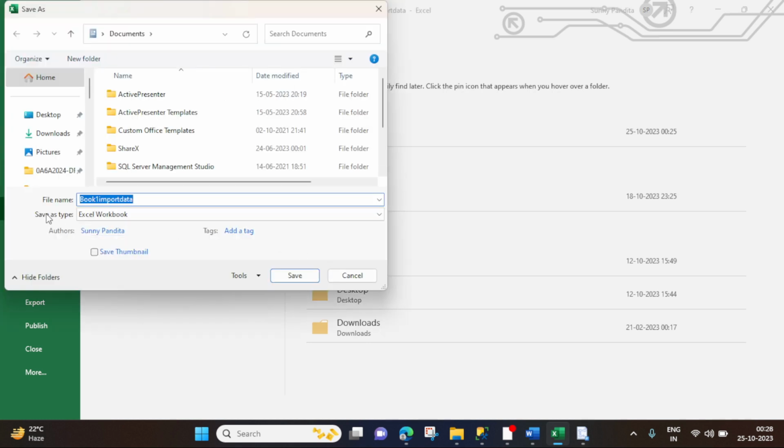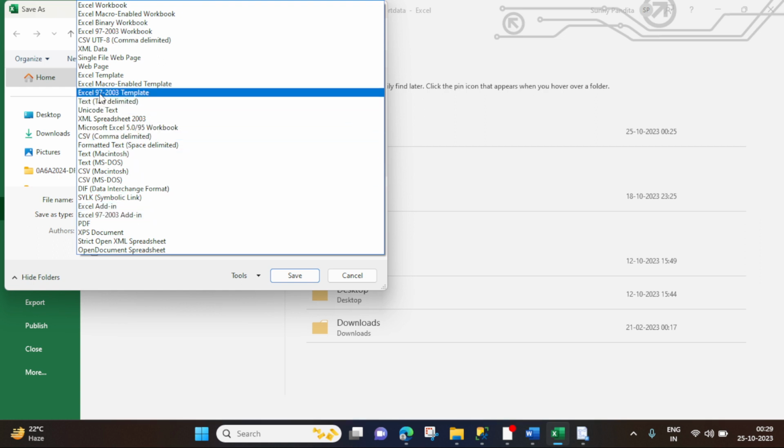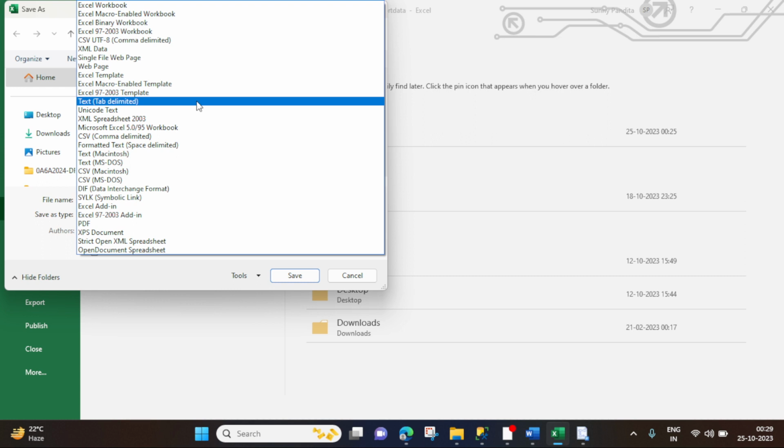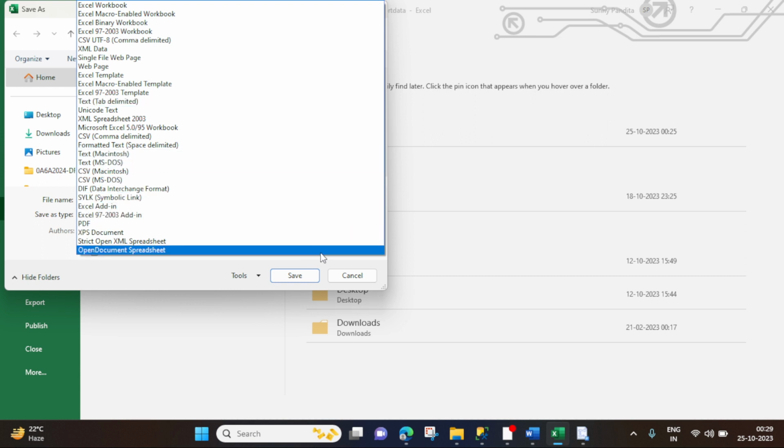and here there's an option when you are saving the file, Save As type. So you can change the extension here. You can either change this file to Excel 97-2003 add-ins, or you can change to Excel 97-2003 template or Excel workbook or some other type. You can change this here and then try to import the file again.